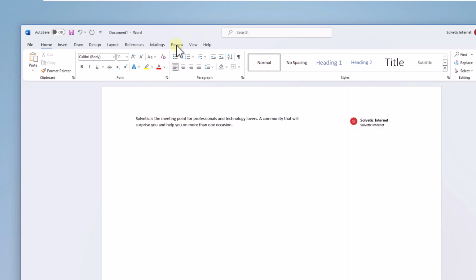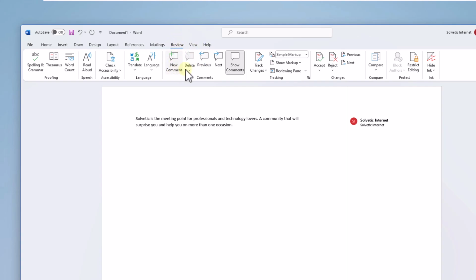To delete it, you must go to the Review menu. There, click on Delete and then click on Delete all comments in document. This way you will have deleted the comment.